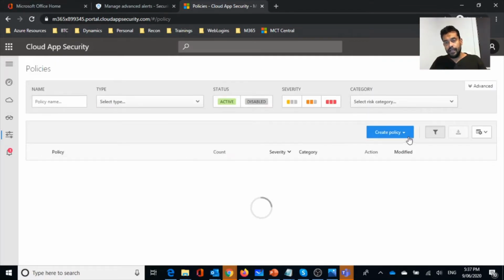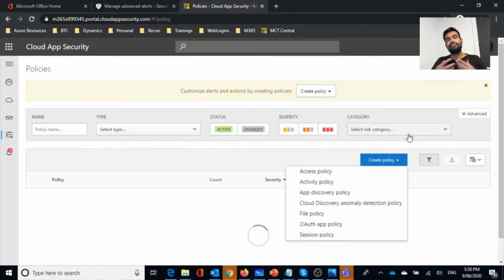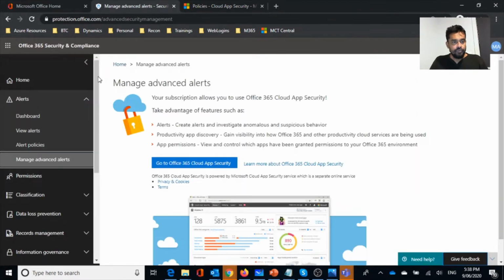So you can go here and you can create a policy to generate alerts, and you can receive different alerts to your SMS, your mobile phone, or your email, or whatever way you would want to.